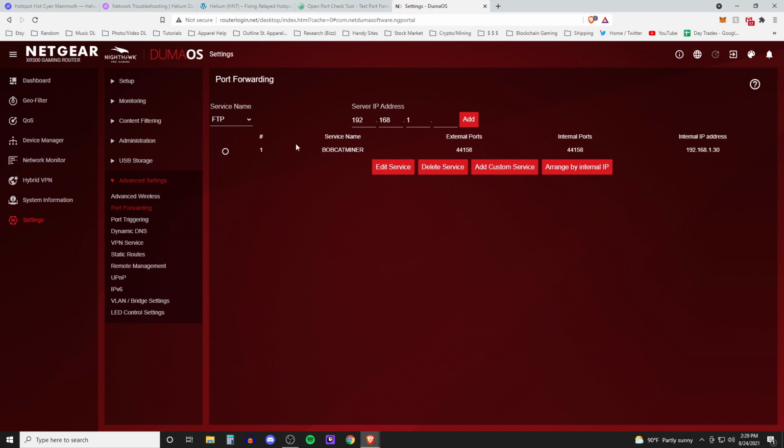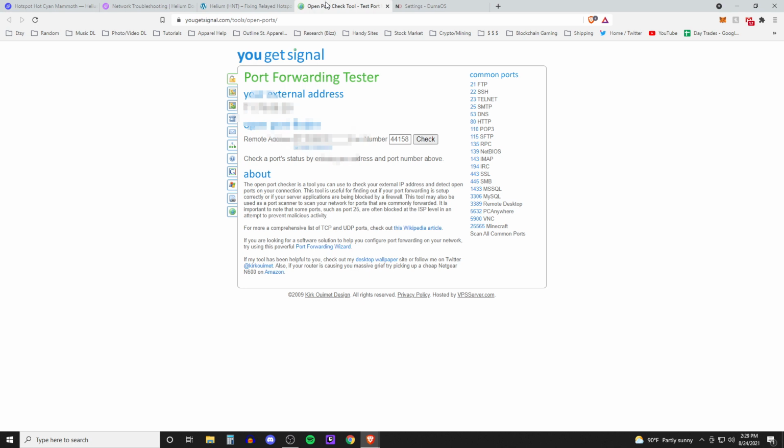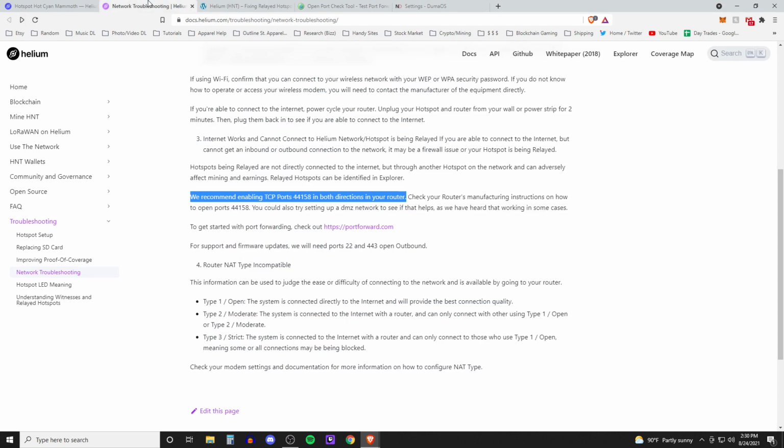And one thing you can do to check this, if it actually went through and worked, I'm going to link this in the description as well. But this website, you can enter your IP. You can just click use current IP if it didn't enter it for you already. And then we type in that port number 44158. We click check, and then it gives us the green light. 44158 is open, and so we know that worked. And maybe in some cases this is gonna work and fix the relay issue. For me, it didn't, and I had to go on to step number 4.